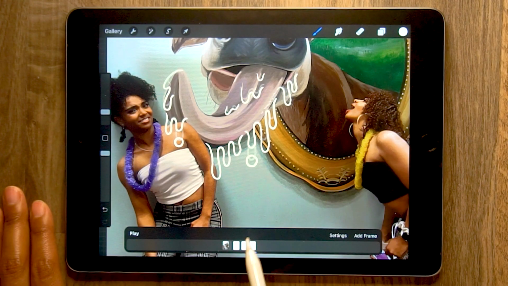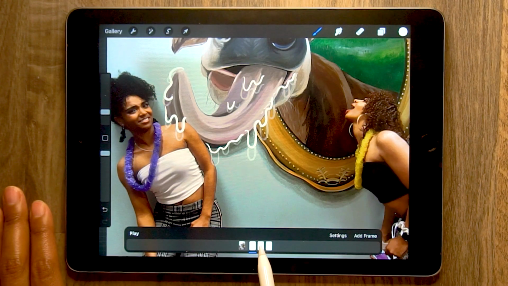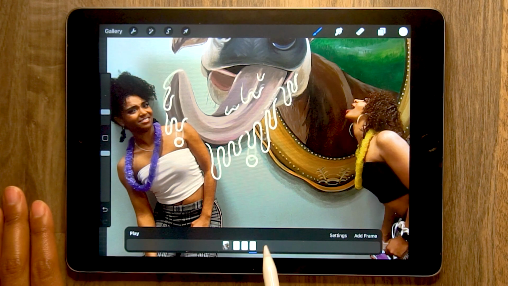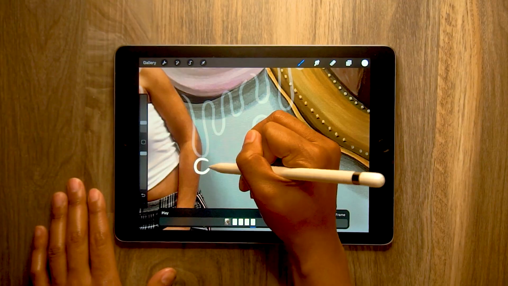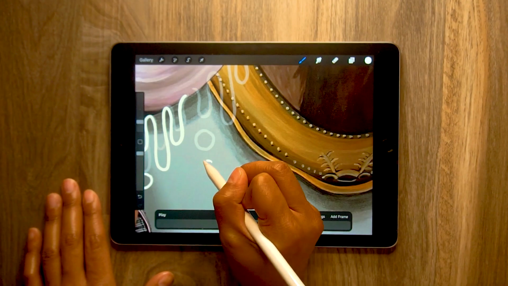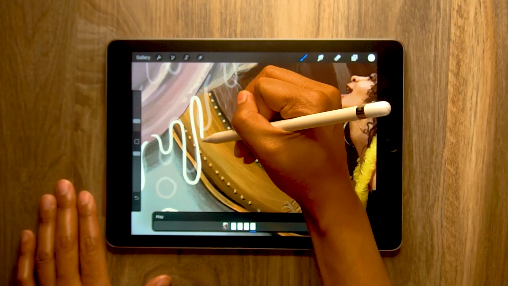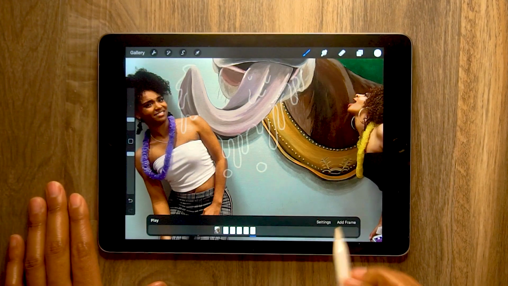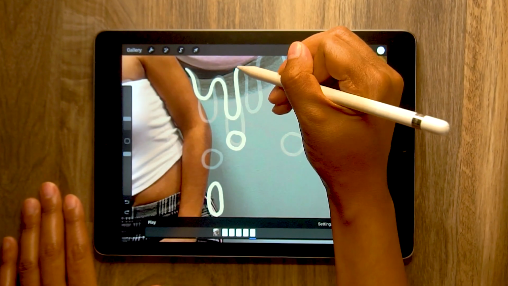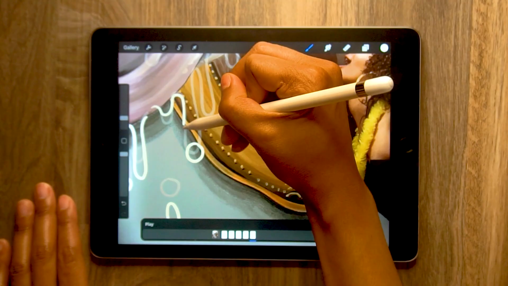When you have a few frames done, you can go down to the animation panel and just kind of toggle through your animation to see how it's looking so far. My animation's coming together slowly but surely, but I know I need to add a few more frames. So I'm just gonna quickly do like a little speed drawing, and I think I'm gonna add in like 3 or 4 more frames.